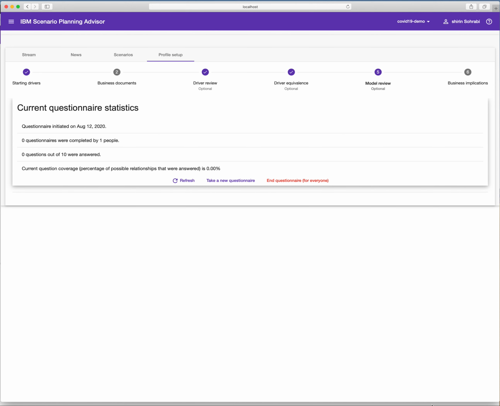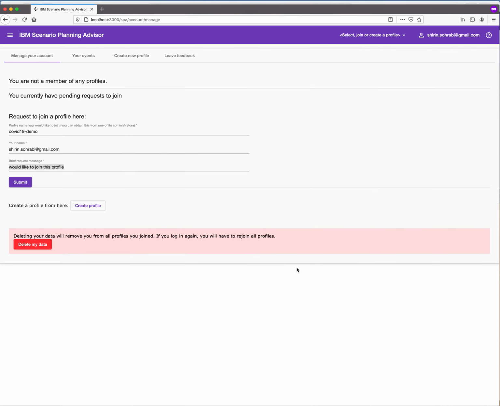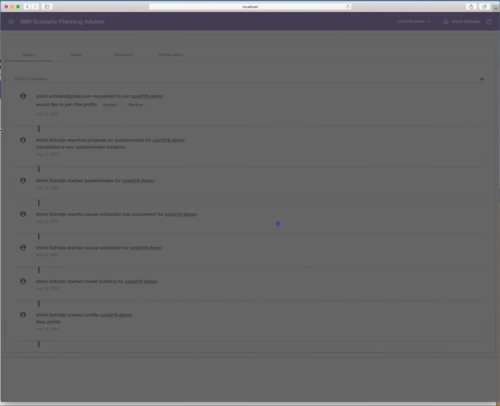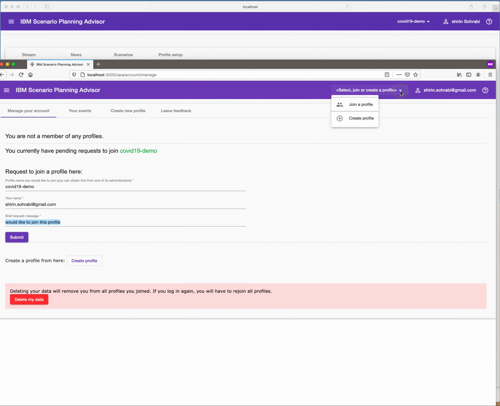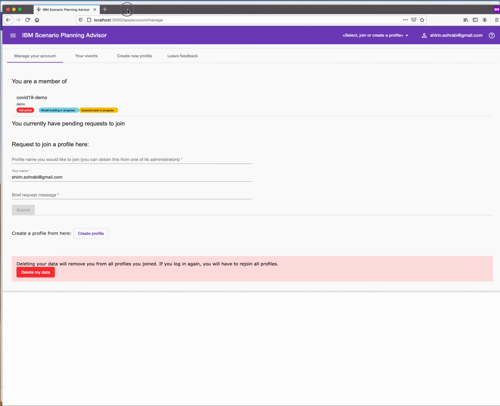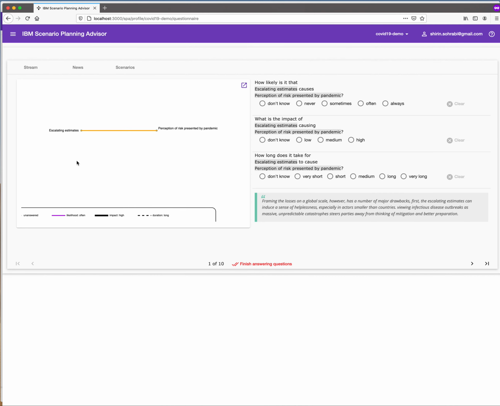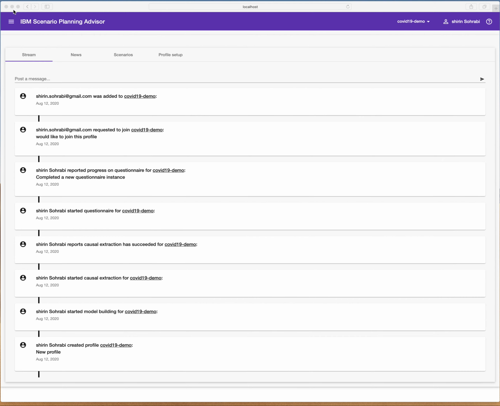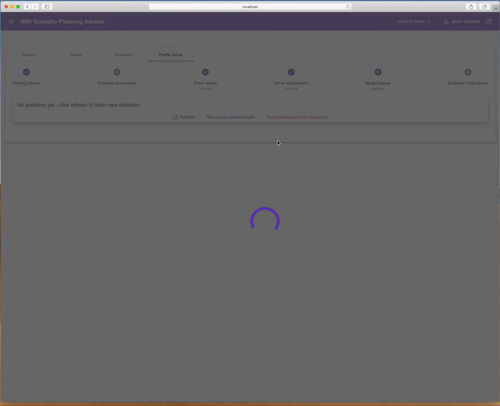I'm also going to show you how a different user may take this questionnaire. So this is a different user in a different browser. At first, this user has to request to join this profile, and the other user has to accept. Once that is done, then do a refresh and have this profile for this user as well. So this user is also able to start taking the questionnaire, and they will be presented with different questions. Once we're done with all of the questionnaire, we'll end the questionnaire and go to the next step.